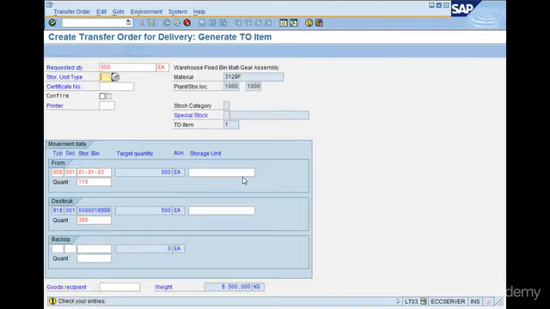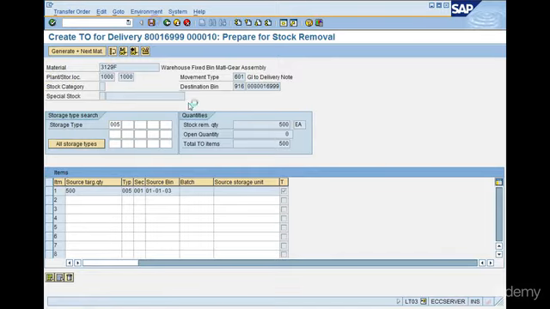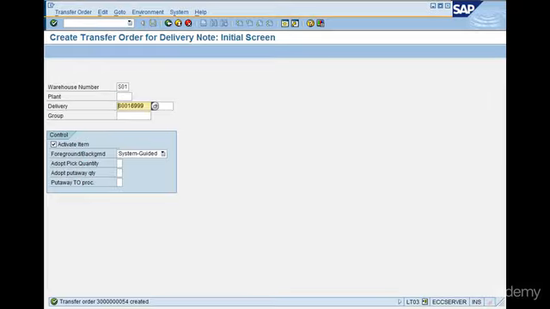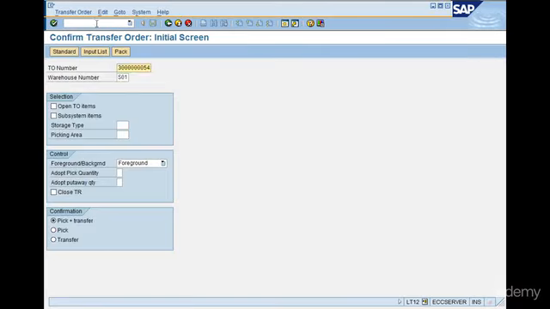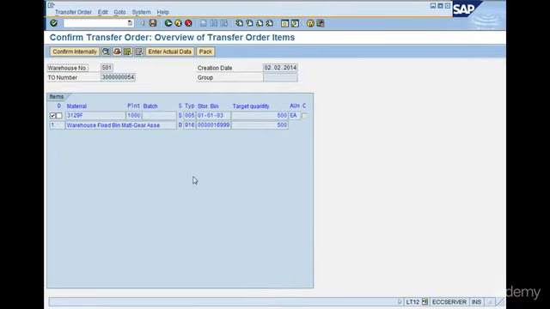This is just information so that you are aware of how I have removed the stock. So a transfer order has been created. We need to confirm this transfer order. So we are removing the stock from the fixed bin, total quantity 500. Now this bin will become empty and will be considered for a replenishment. I confirm this.